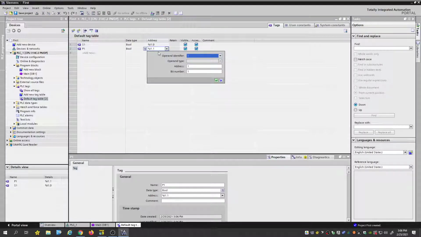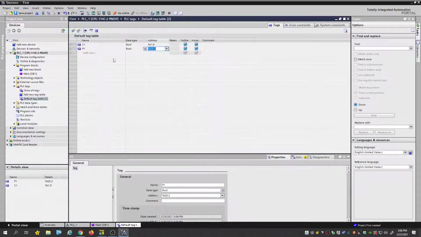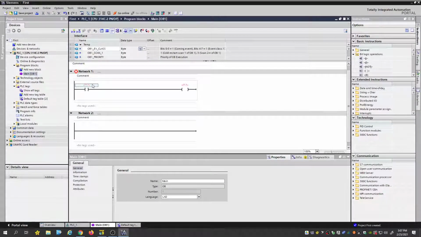But to change this to an output, what we're going to do is change this from an I to a Q. All right, and now let's just say we wanted to use output number 2, right? So we would change this back to a 0, and we change this to a 2. All right, and then now input number 8, output number 2. Okay, go back to our main block here.